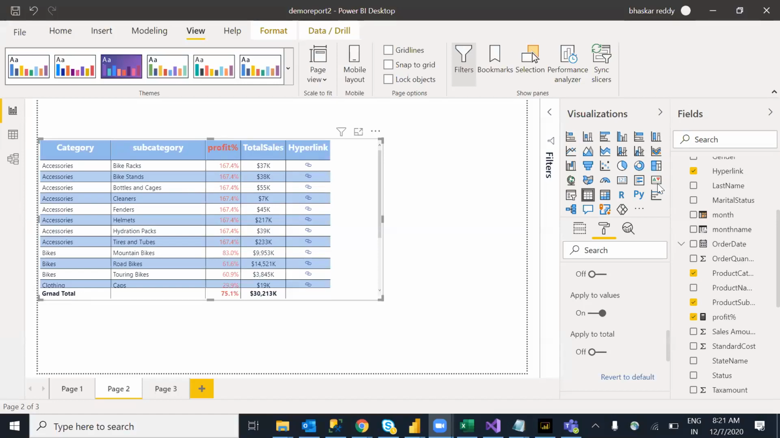Once we rename the category or subcategory name, then we may need to go back, how?